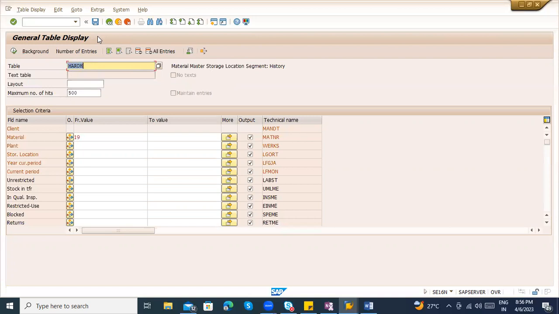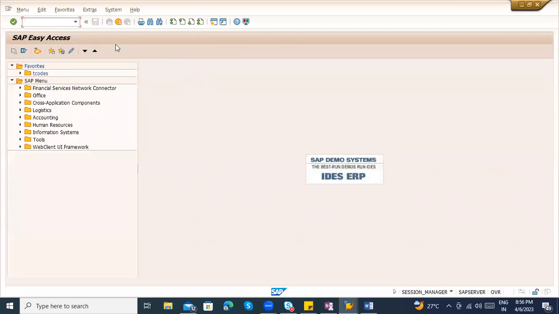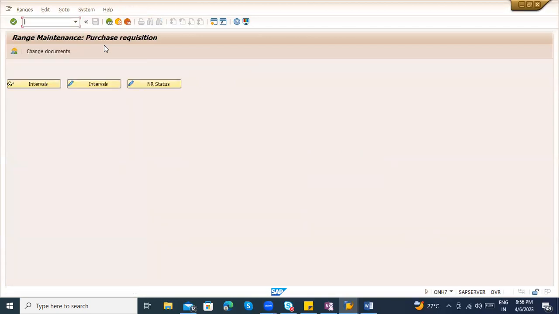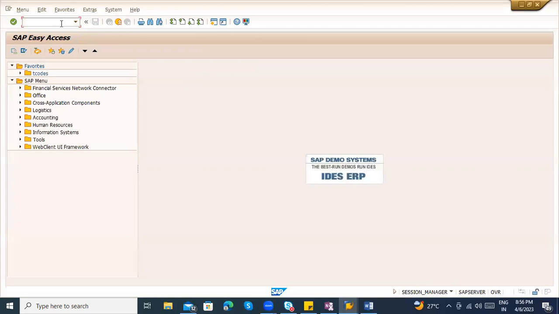Sir, okay, for purchasing we can check OMH7. Sorry, OMH7 is the purchase request and quotations to check. No, whatever it is, anything that starts with O is configuration.